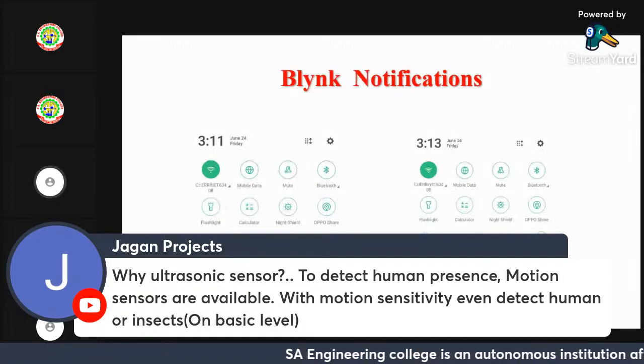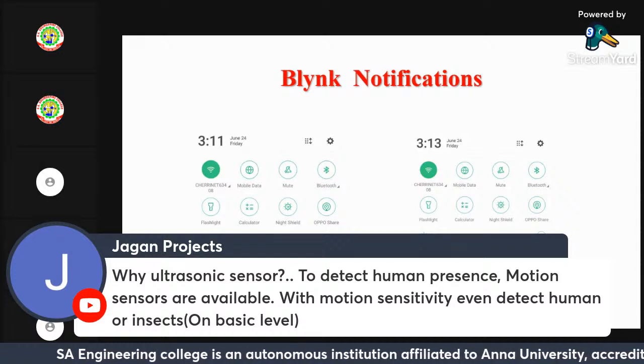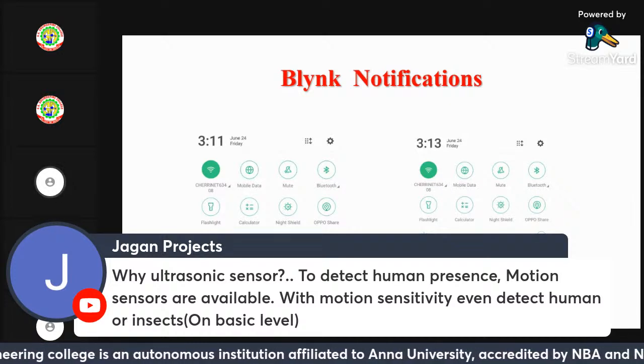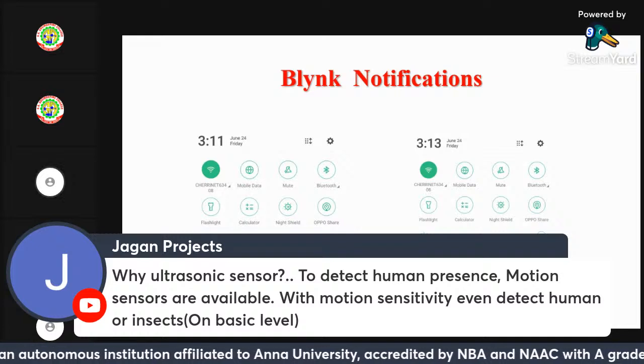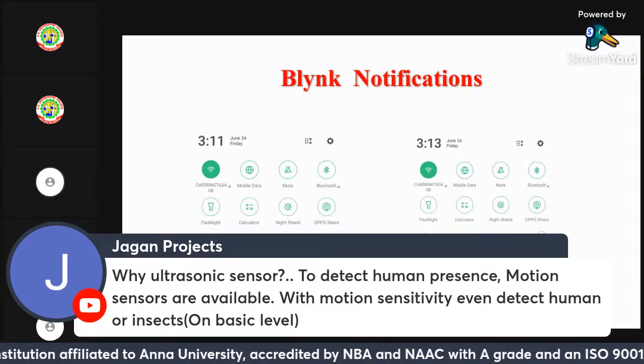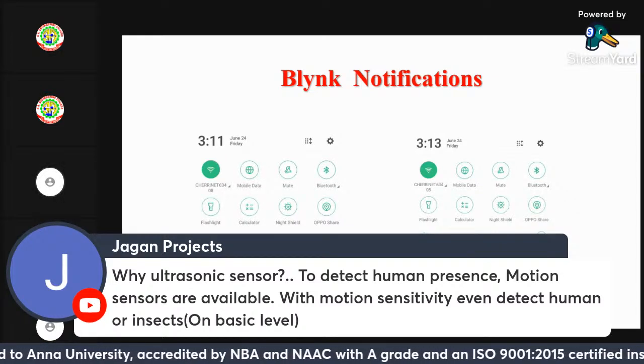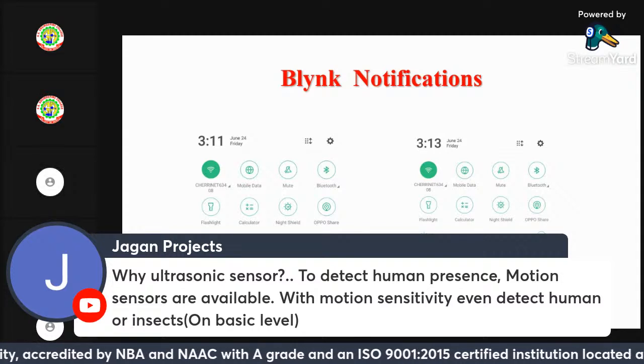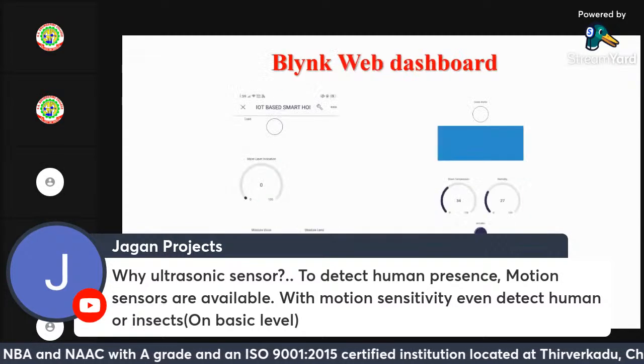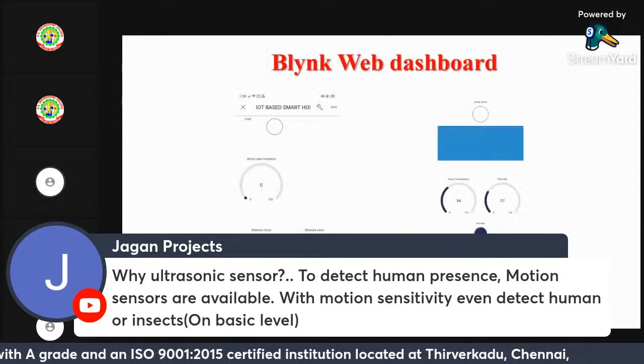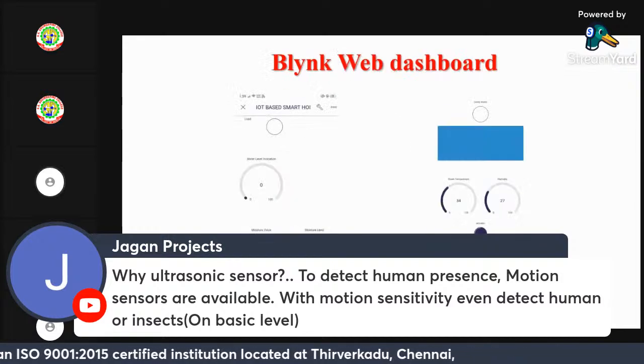As you can see, the project title here is IoT based smart home. And we can even get Gmail notifications also. It's an optional one. It's not compulsory to get the Gmail notification. I'll show it later.